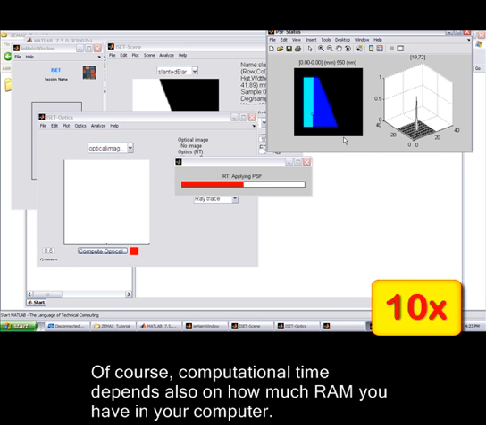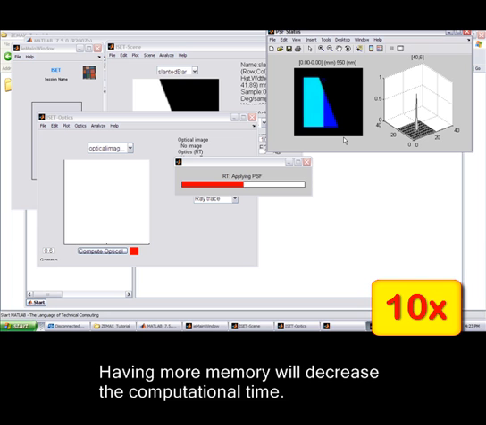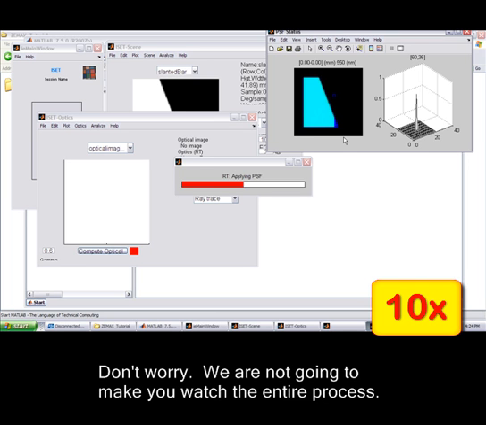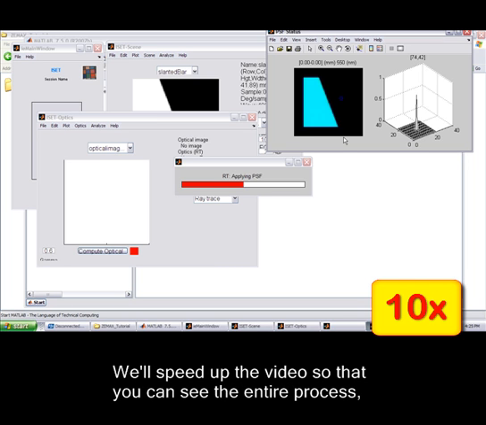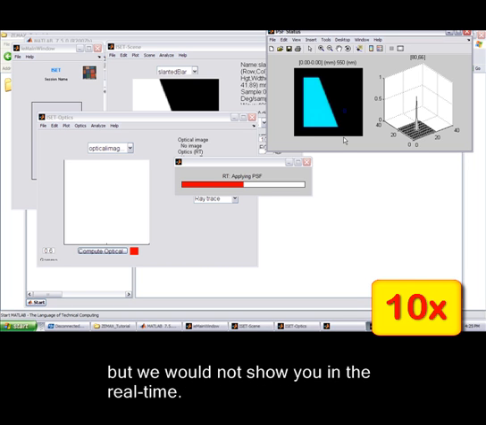Of course, computational time depends also on how much RAM you have in your computer. If you can add more memory, you will be decreasing the computational time. Don't worry, we're not going to make you watch this entire process. We'll speed up the video so that you can see the entire process, but it will not be shown in real time.